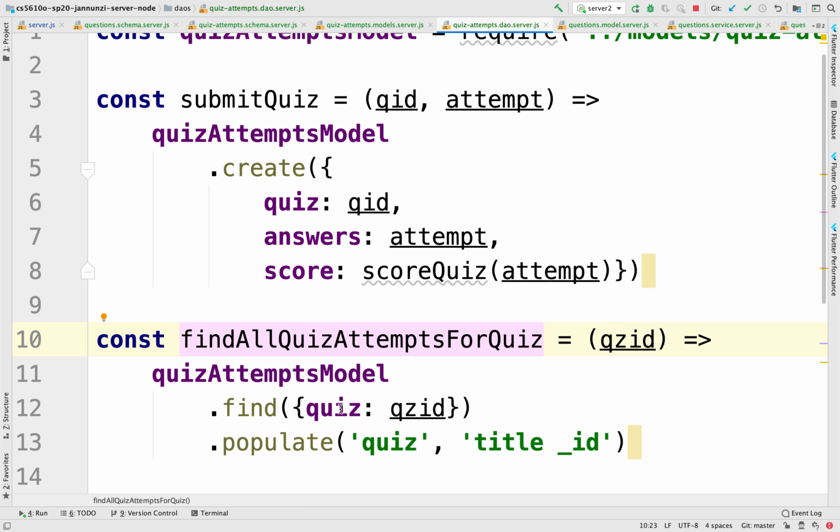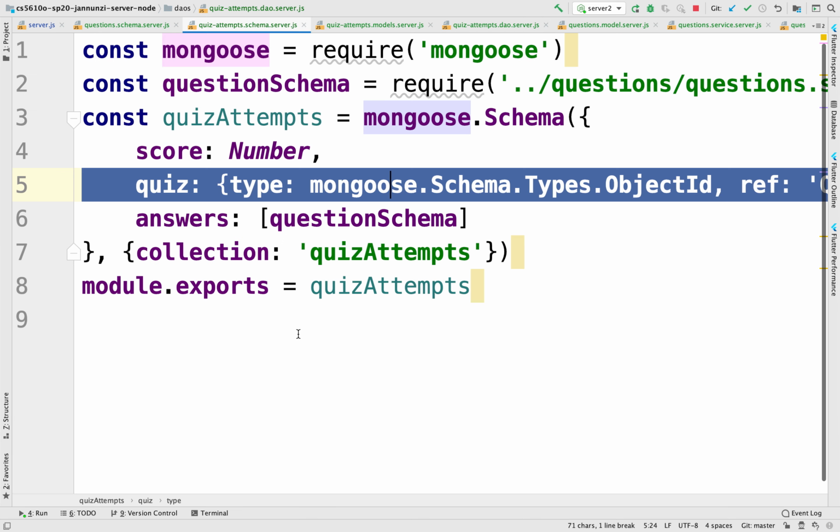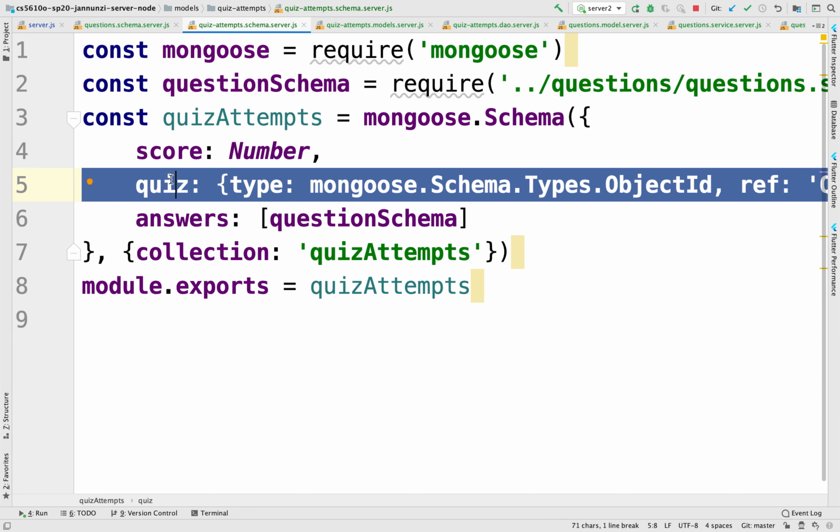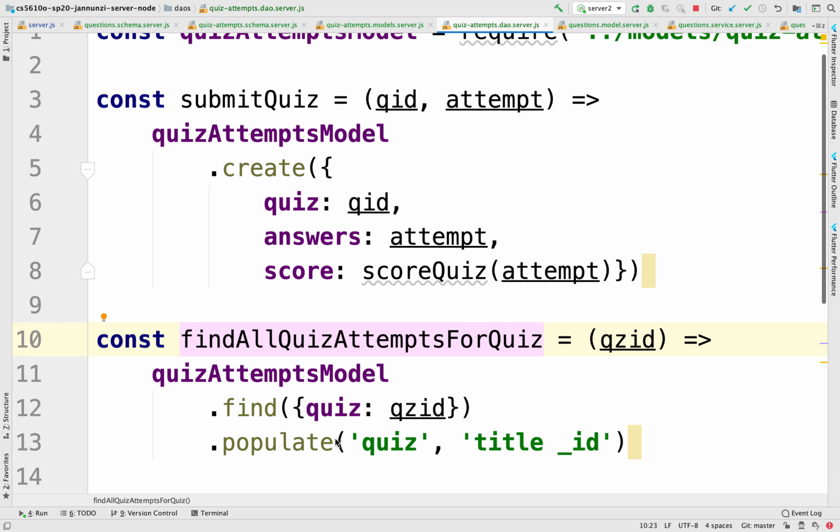I want to be able to render what quiz, and what score you got for each one of the quizzes, right? Well, the score is going to come through because it's just a number. But the quiz is just going to be an ID. So here I'm populating, and I'm saying, hey, populate that quiz. I don't want the ID, I want the original quiz. Because I want to know the original title of the quiz, so I can render it for you on the user interface and say, this is what you got for this quiz, for this attempt.